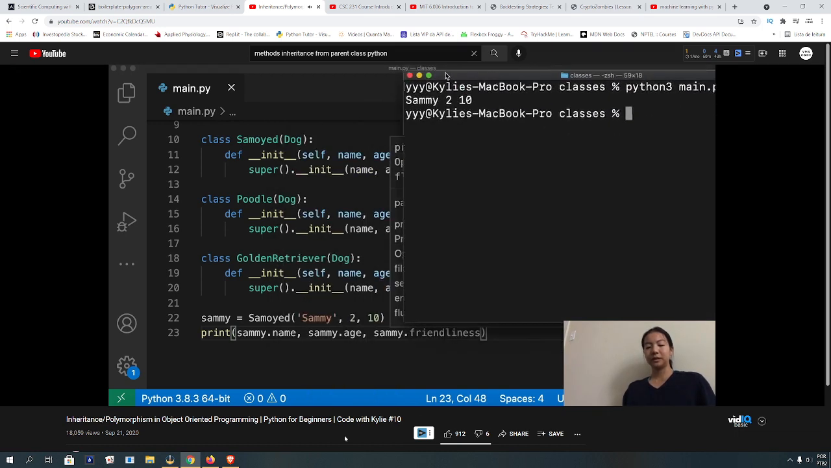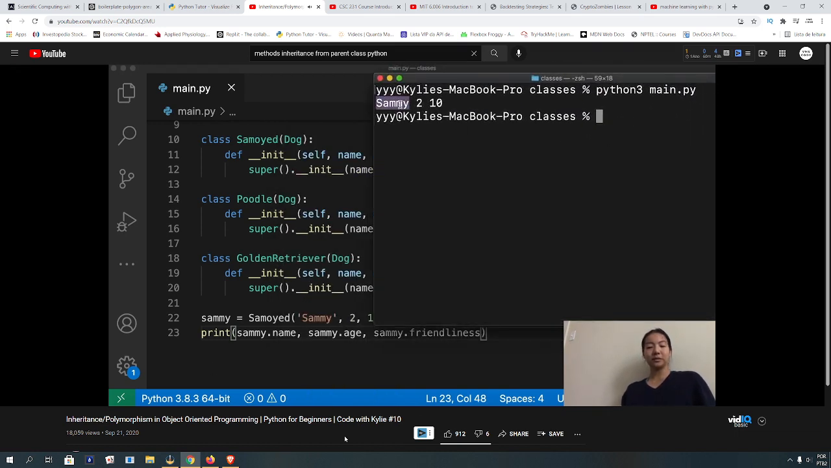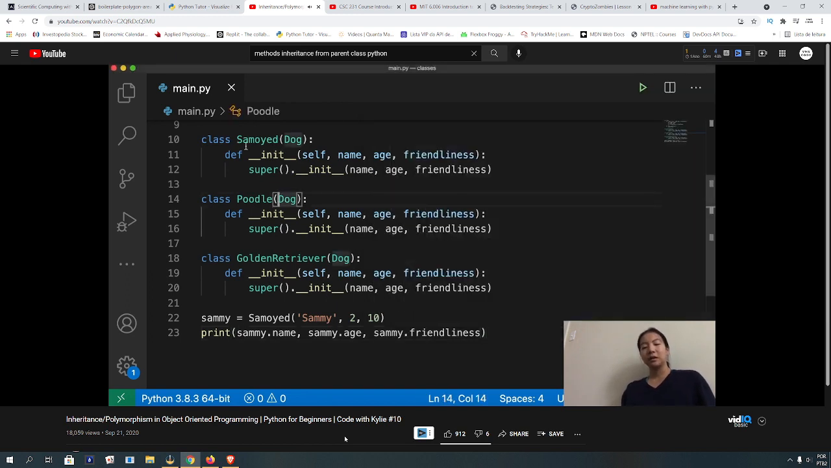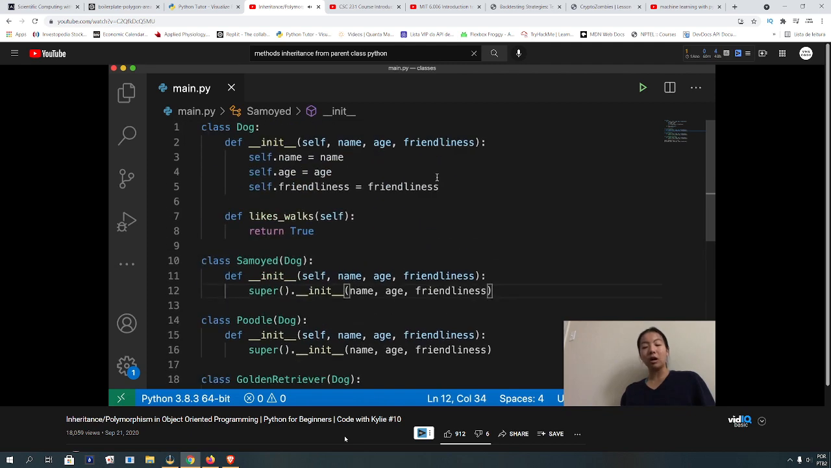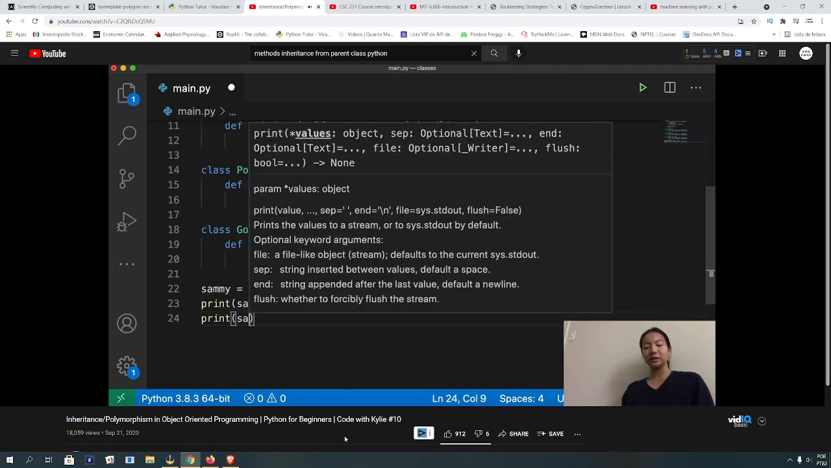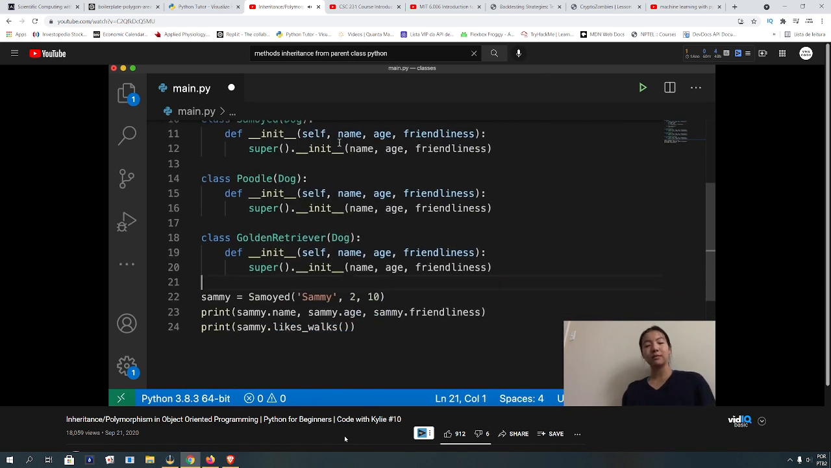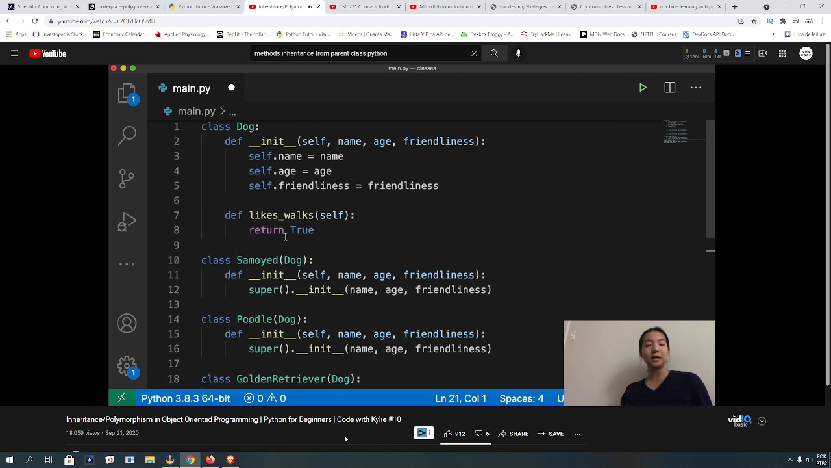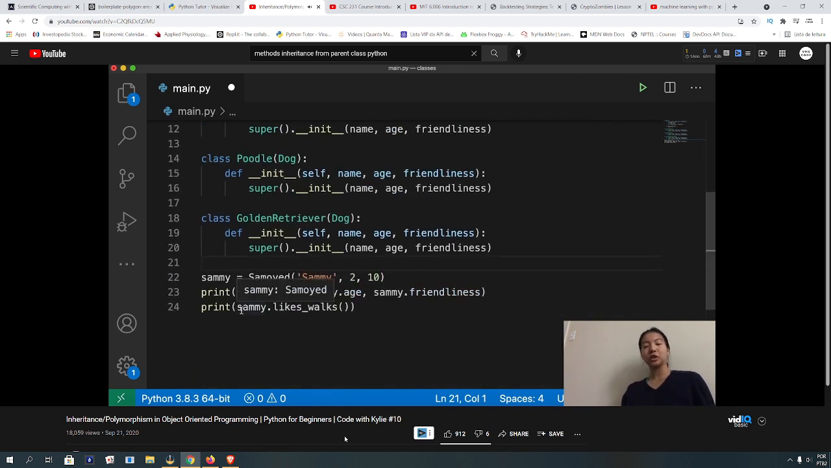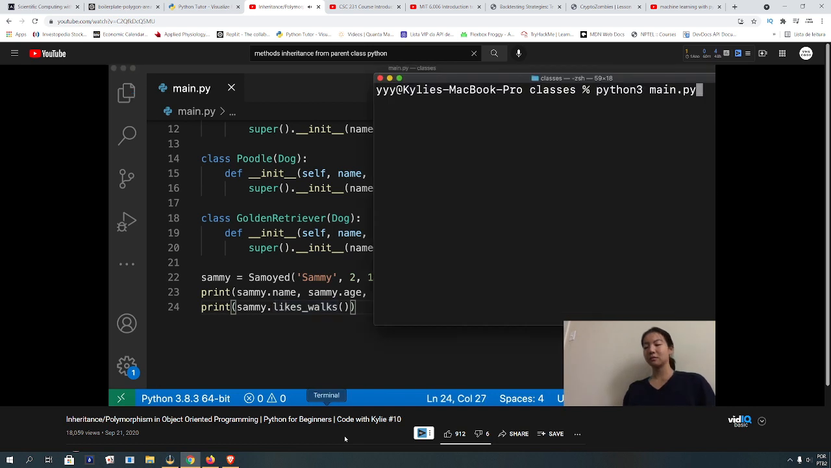Okay, so we see that for Sammy, we get that the name is Sammy, the age is 2, and Sammy's friendliness is a 10 out of 10. So here, this initialization function has actually called this one up here to set the attributes. Okay, so one other cool thing is we can actually print Sammy.likeswalks. And again, we haven't actually defined likeswalks as a method under Samoyed, but we have in the superclass. And now you can see that it will actually inherit from that superclass, so we can actually call this function likeswalks. Okay, so look, it's true.